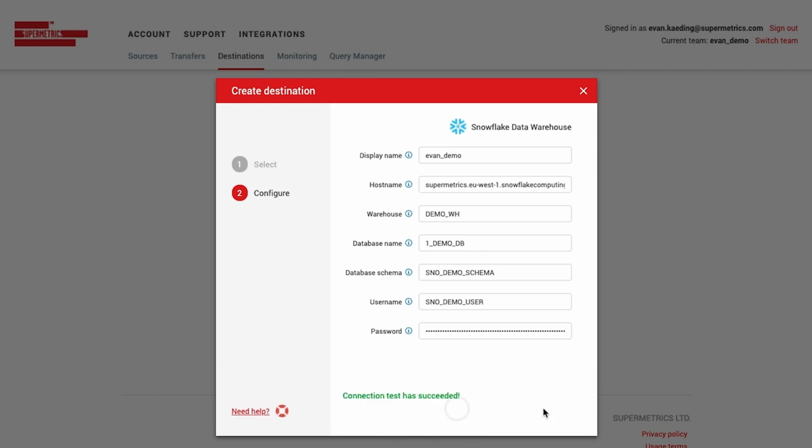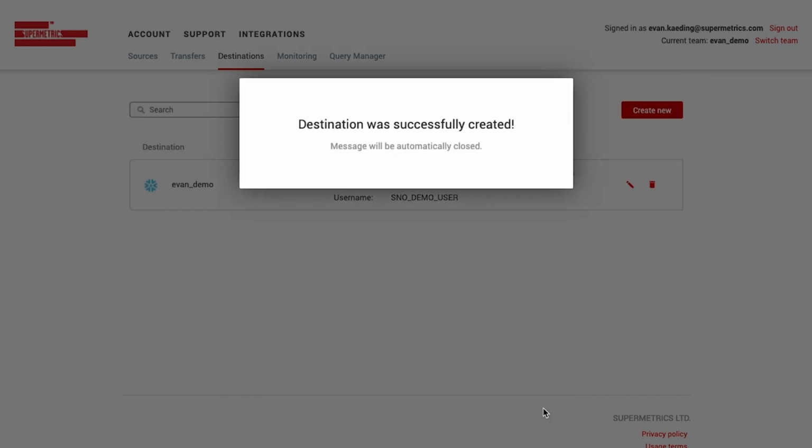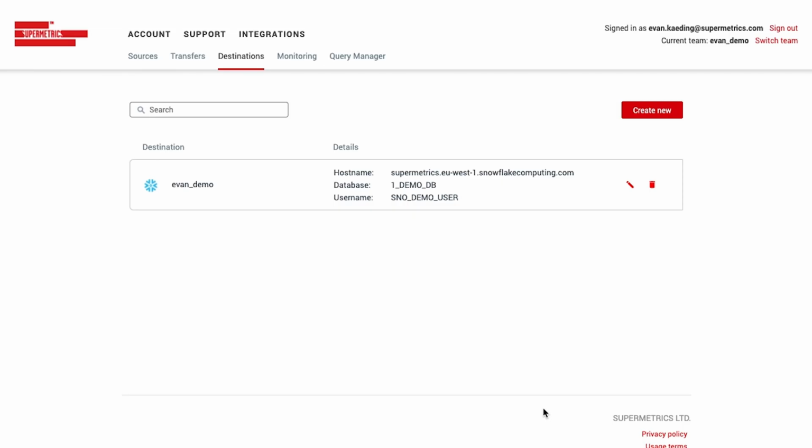Now, depending on your business and data warehouse partitioning strategy, you may want to create multiple different destinations to move your data to. So once you're done configuring your first destination, you can create another one following the same steps.